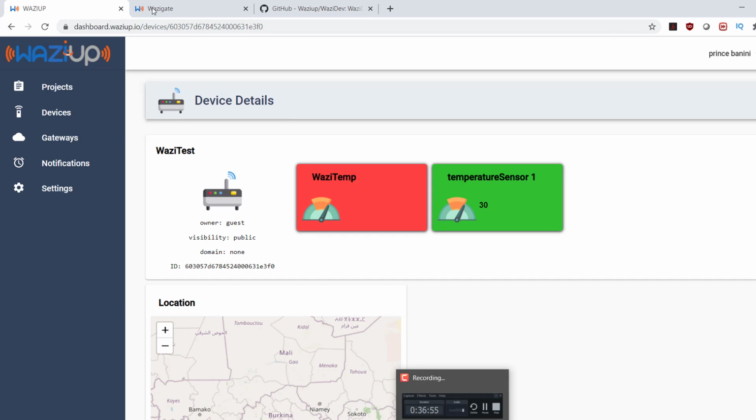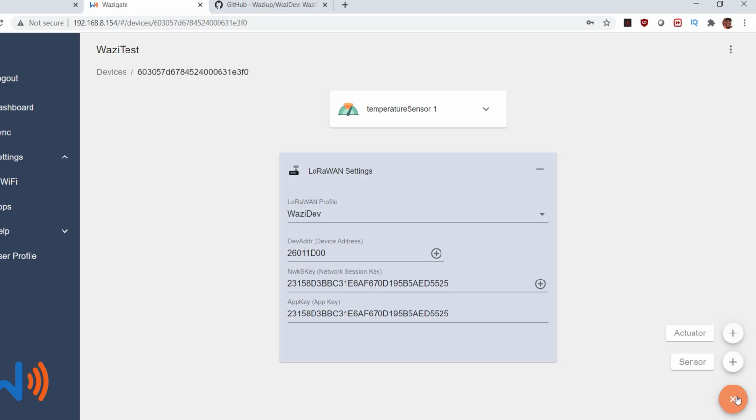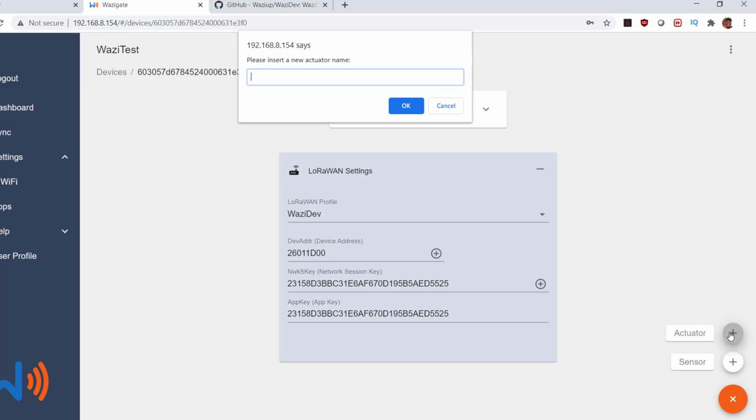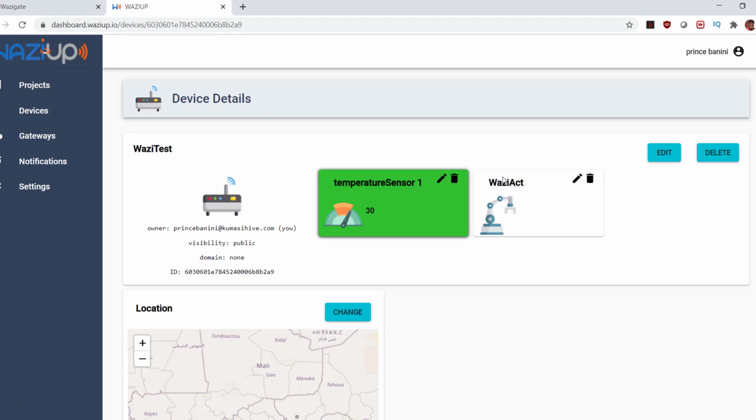So for actuation, we go to the gateway and then we go back here, go into this device, we come down here, and this time around we select actuator, and then we name the actuator. Let's just say Wazi actuator ACT, and then we go okay. So that is that. But to make the final configurations to this, we need to go into the cloud to do that. When we go to the WaziCloud, you can see it here. So this is where you can change the functions of the actuator.